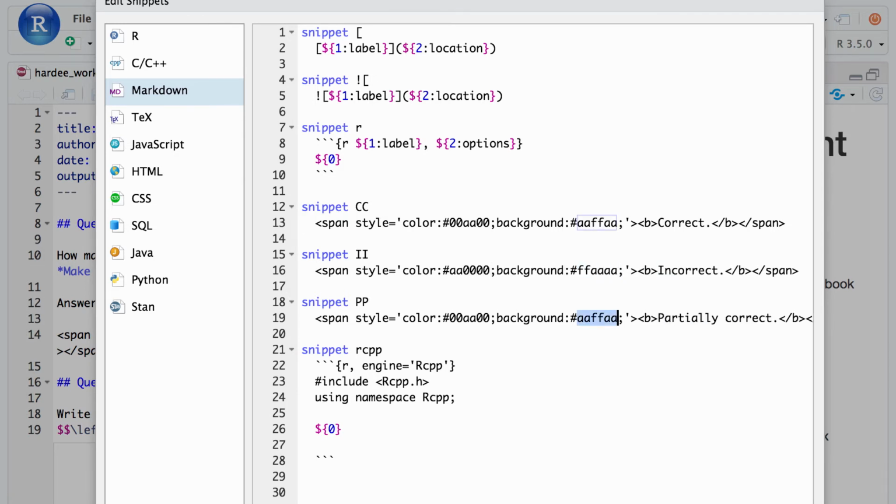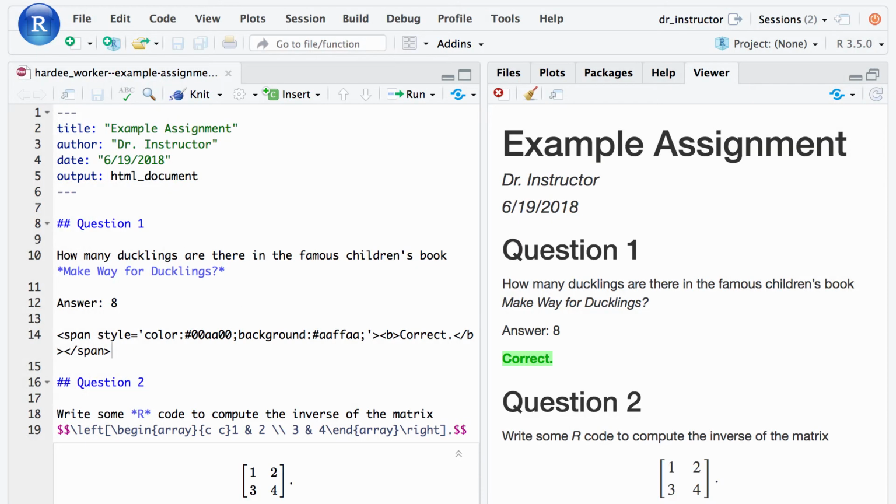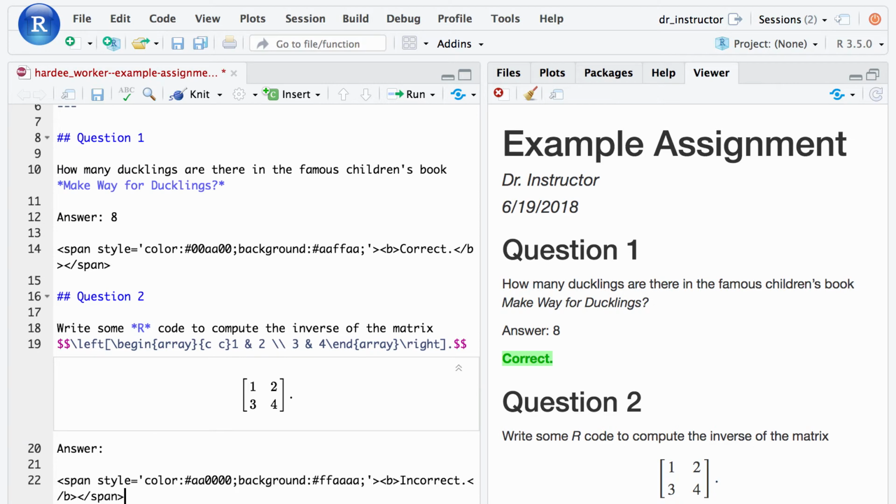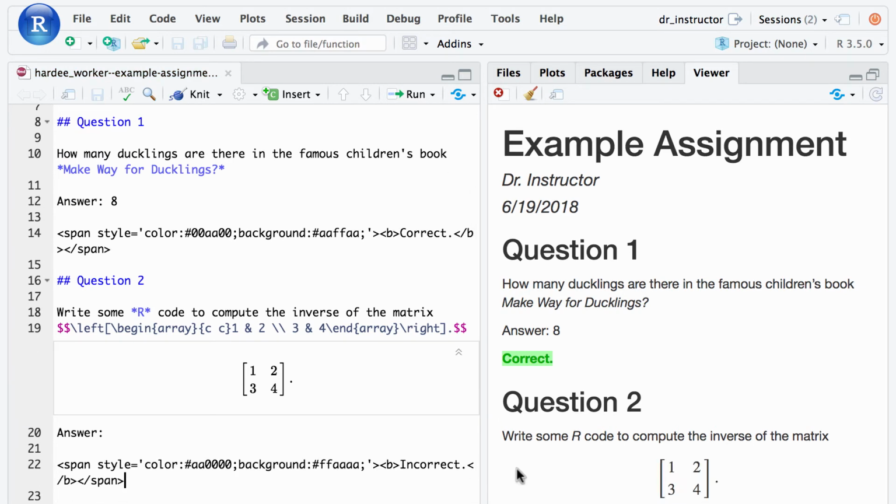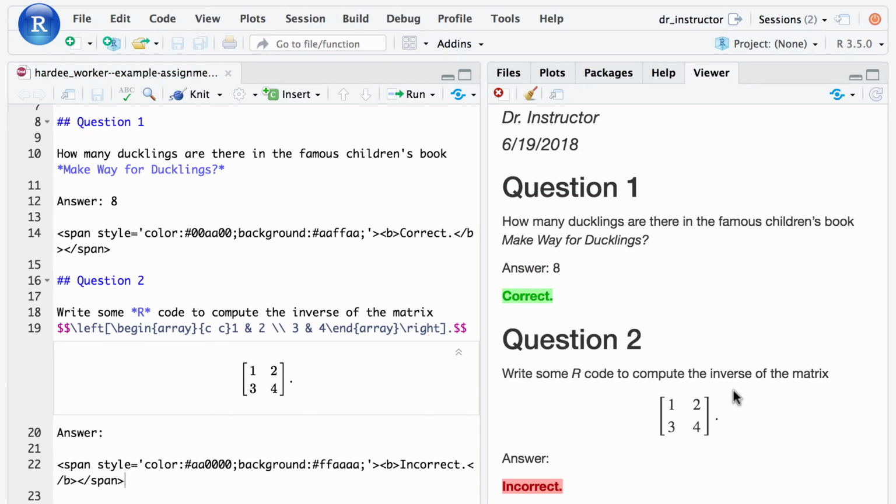Let's see how they work. Notice that the shortcuts I've chosen are CC, II, and PP. Back in our Markdown file, we can type any of these codes, followed by Shift-Tab, and it automatically expands into the feedback we want to give. In the case where partial credit was earned, we might wish to edit the content and explain a bit more. But we'll be doing this quite often.